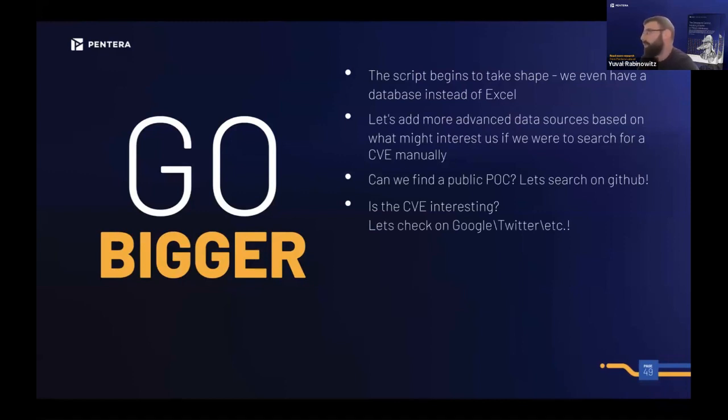Is the CVE actually interesting? Is it hyped? We can look on Google. We can look on Twitter. We can use a lot of the tools that Shai showed in the last presentation, actually, because a lot of them are what actual hackers use to determine what CVE and what stuff they want to exploit. And there's no reason that an automated script can't do it for us.